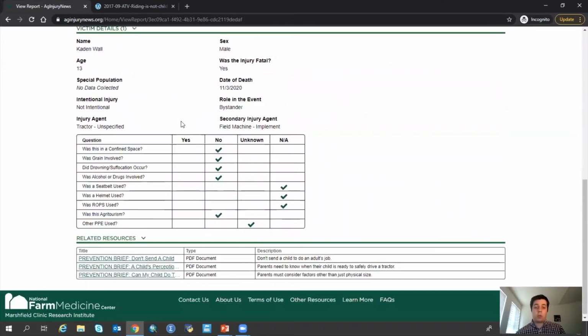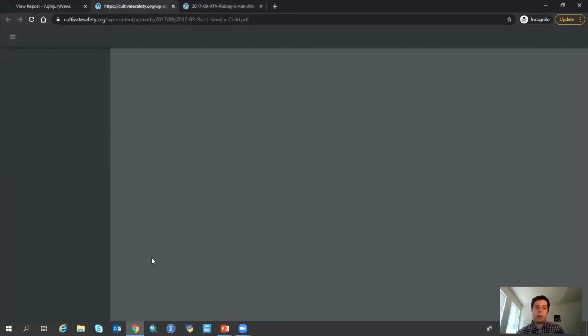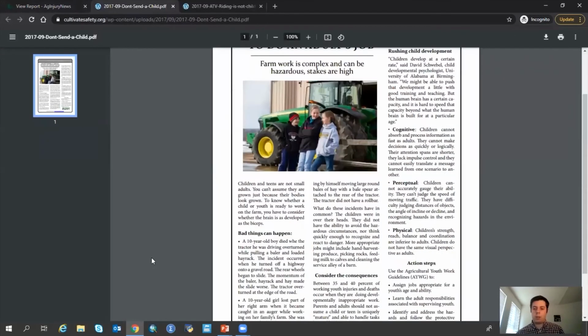As you scroll down to the prevention briefs, we have three different ones listed, such as the prevention brief for don't send a child, where it's basically saying don't send a child to do an adult's job. Or a child's perception may not be a reality, that parents need to know when their child is ready to safely drive a tractor or just to be around the operation of a tractor. You can click on all of these links to get these great handouts, which will be fantastic to bring with you to a town hall meeting or share on a Facebook group or some other email list that you might have.